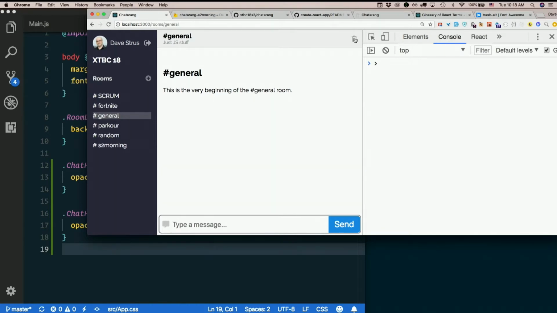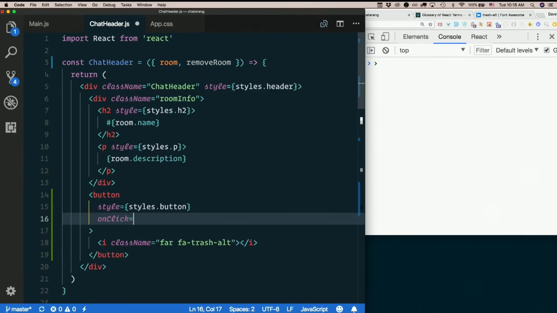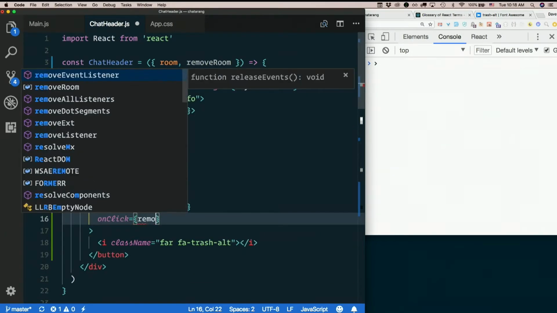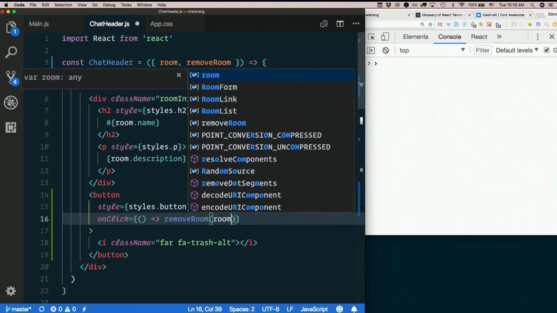All right, so let's make the button actually do the thing. So chat header is now receiving this prop. It is unused. Here we go. Button style is that. On click equals remove room with this room. So I'll make it an arrow function here. Remove room.